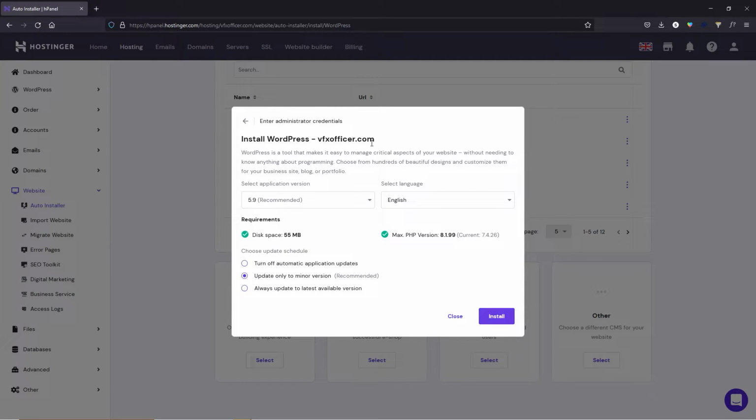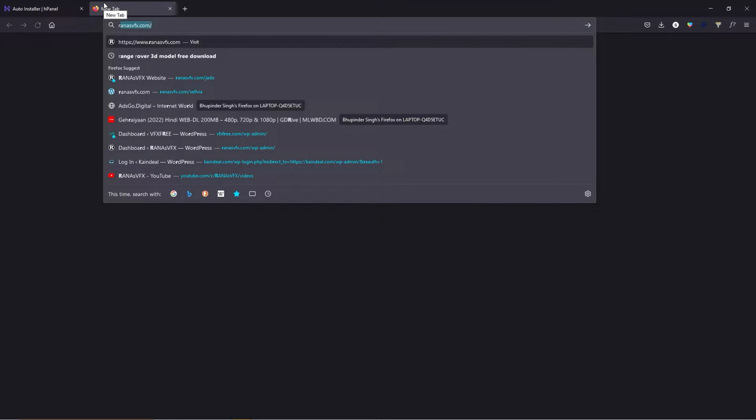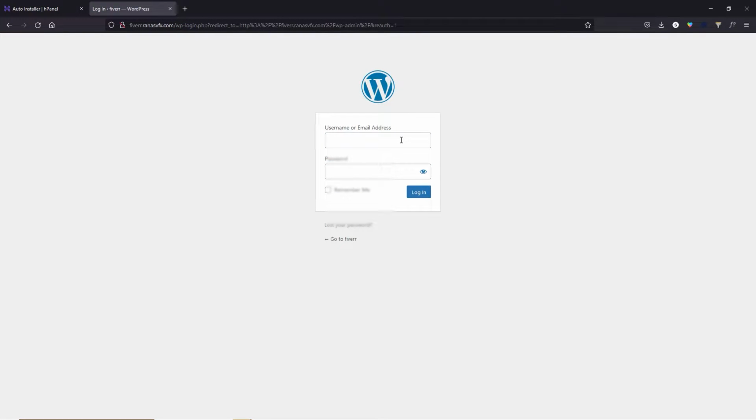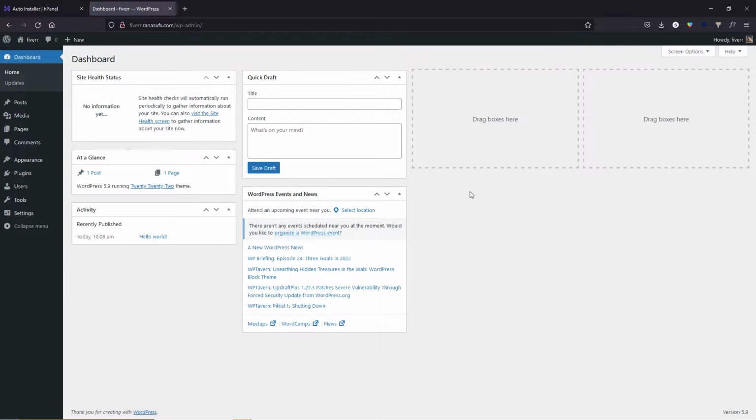Once you install WordPress, open a new tab and type your website URL. After that, type in wp-admin and press enter. Fill in the username and password that you just created and log in. Okay, so this is what your WordPress dashboard looks like. In here, you can start building your website.